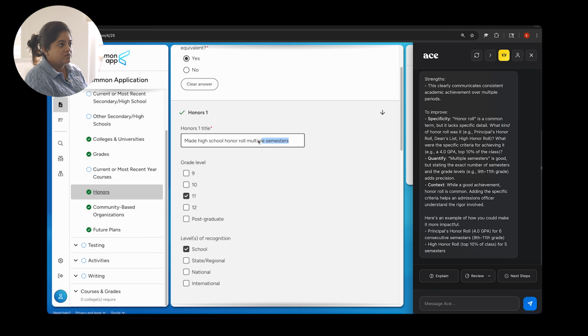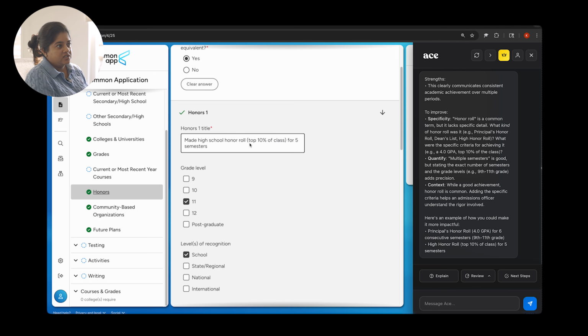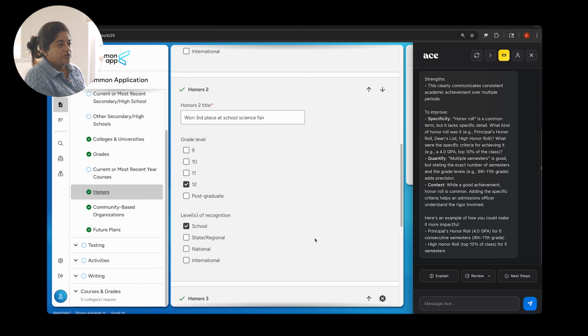So instead of multiple semesters, I would put in these stats. So maybe this was like top 20% of my class for 5 semesters. There we go. That's perfect, right? You can do this for the other honors as well, but this is a great place to see whatever you've written and improve that verbiage as well.